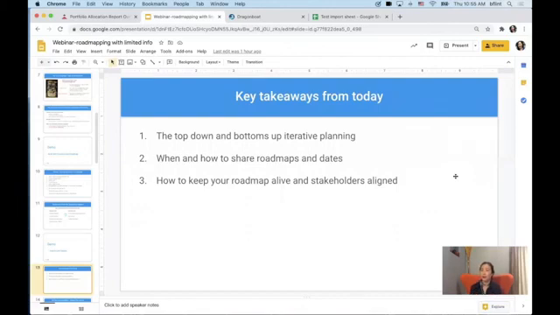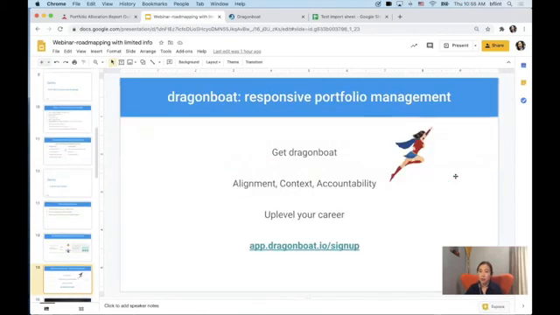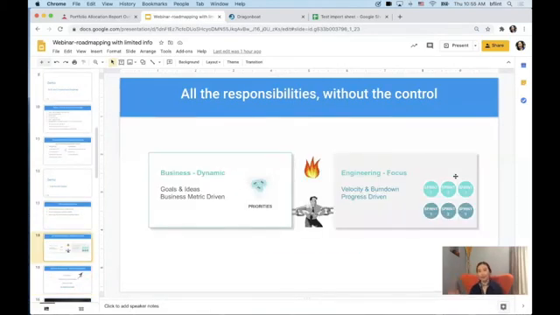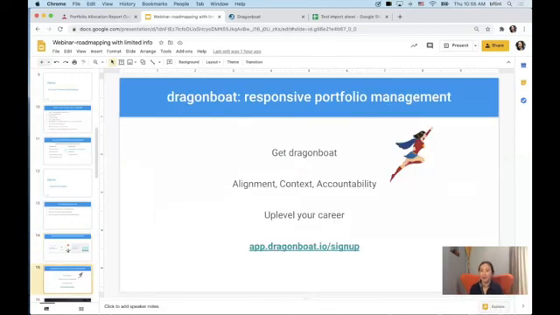So finally, have a source of truth to keep your teams aligned and informed on what's going on. There you go. All the responsibility without control until you have something to keep everyone aligned and in control.